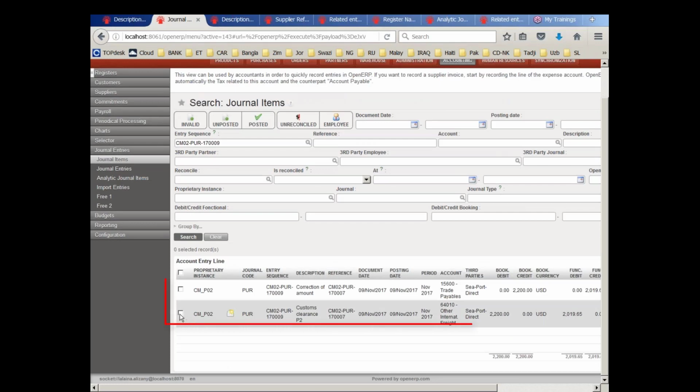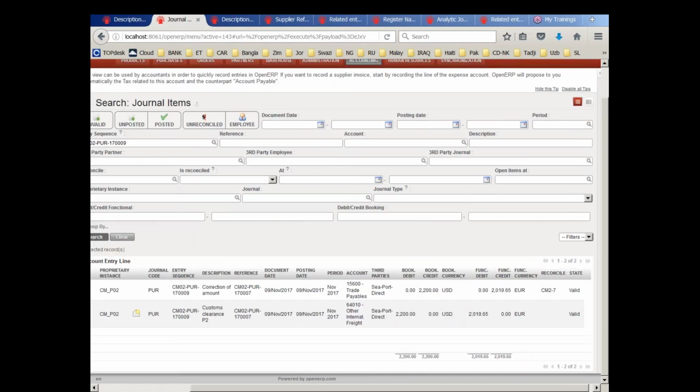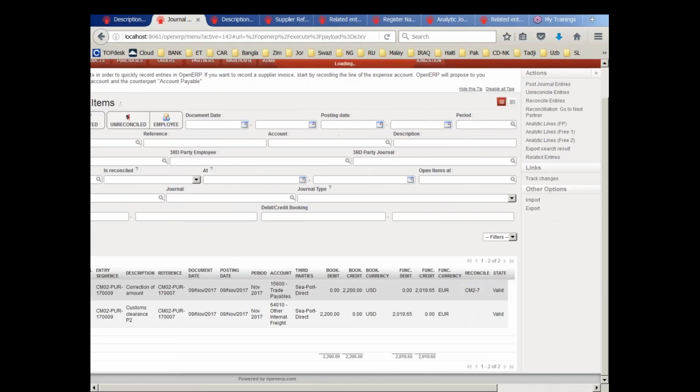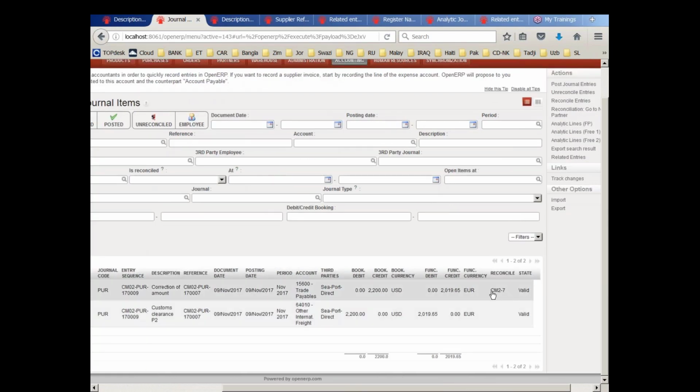So this is my invoice. I want to know which are all of the entries related to this one. The best approach is to take the balance sheet account, because the balance sheet line has the reconciliation code. If you select the expense account from your invoice, it will not bring anything from the reconciliation entry.